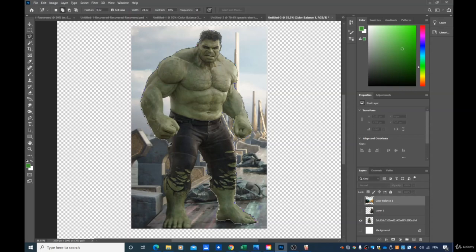Here we go. If you don't want to watch how I crop the Hulk, you can always skip this part of the class. Here I'm just cropping out the Hulk.